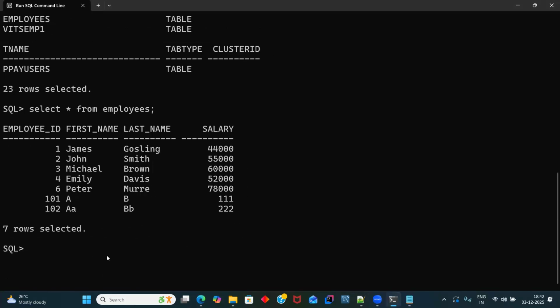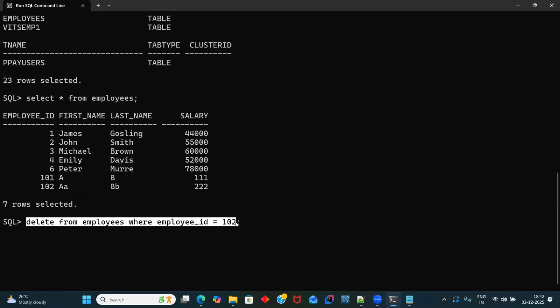Now I'm running one command. The command is DELETE FROM employees WHERE employee_id = 101, or if I say employee_id = 102, you know the output of this query, correct? And this is a write operation. Write means you can imagine it's modifying. This is read and this is write.